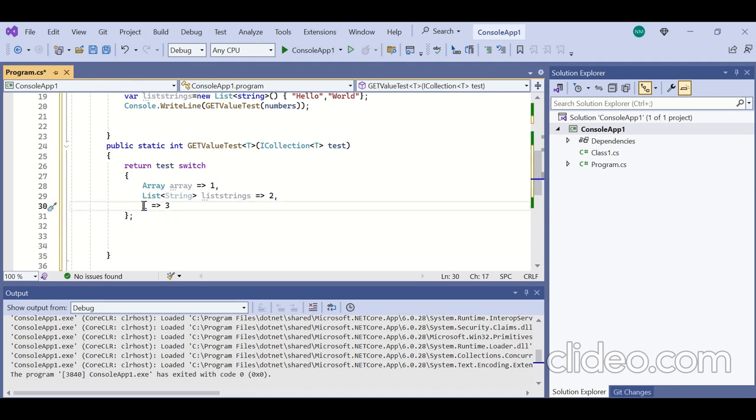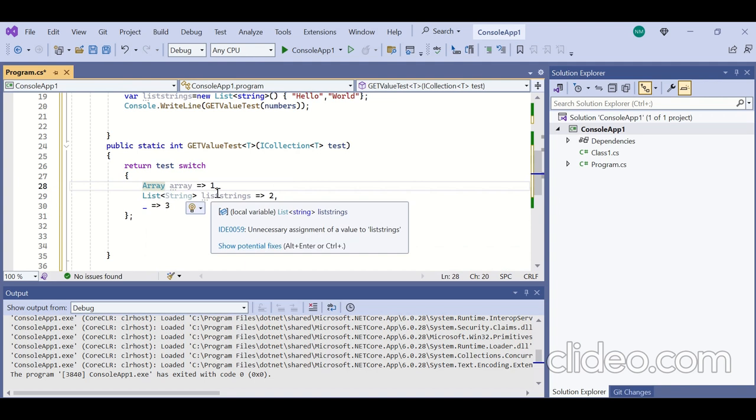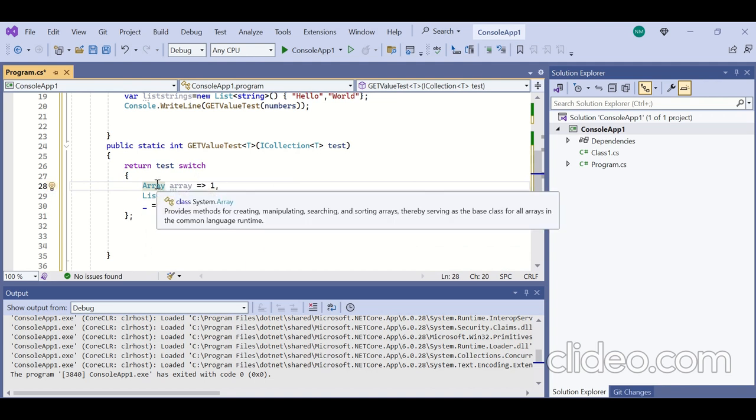It is just like a wild character or blank character. It is similar to the default in that. So what it does is, first we are passing test, and it will check the type of test. If test is an array, it will match with the first case, come out of this, and return value 1.